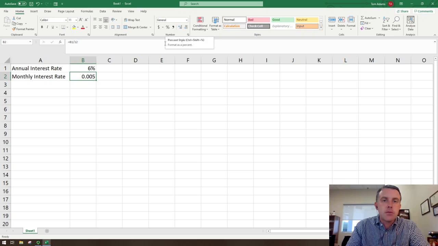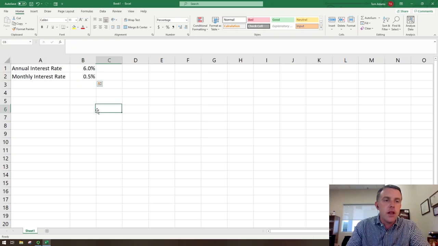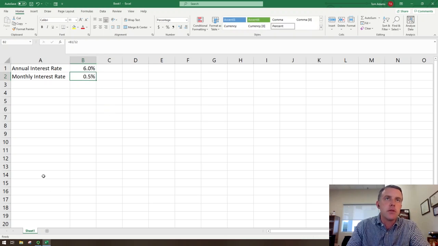If we express this in percentage terms, we can format this. We go up here, we click the percentage formatting under the number tab on the Home ribbon, and it's saying it's 1% because it's rounding. We could make this bigger. We could expand the decimals by hitting this button here, and now our monthly interest rate is 0.5%.